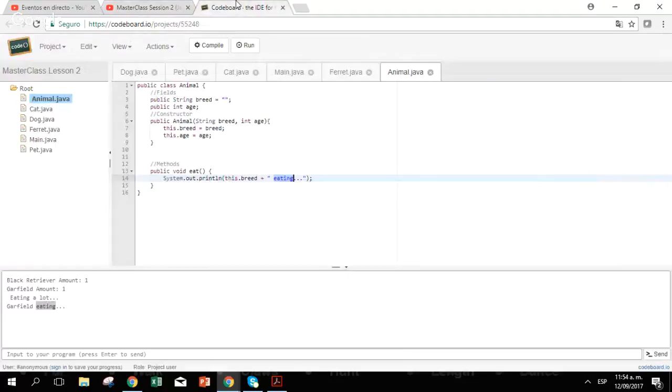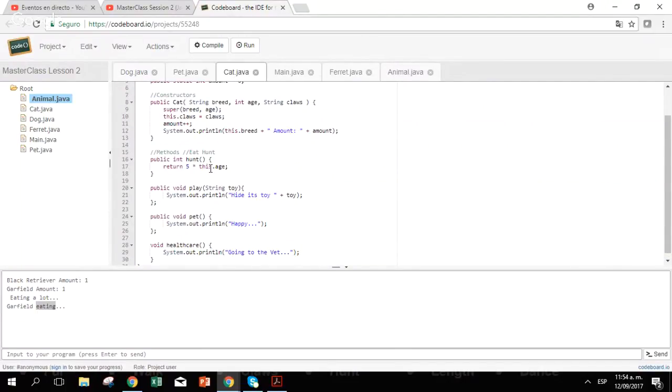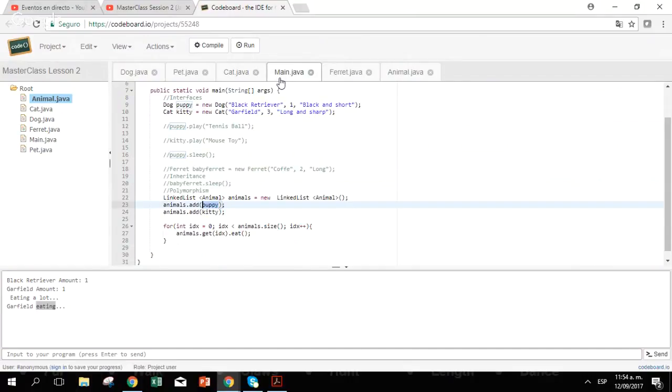So I hope I answered your question about virtual method calling, because if the method is not on the instance that we are calling, we'll search on the next inheritance level until we find it. And if we don't find it, we'll throw an error. Usually this error is thrown at compilation time.